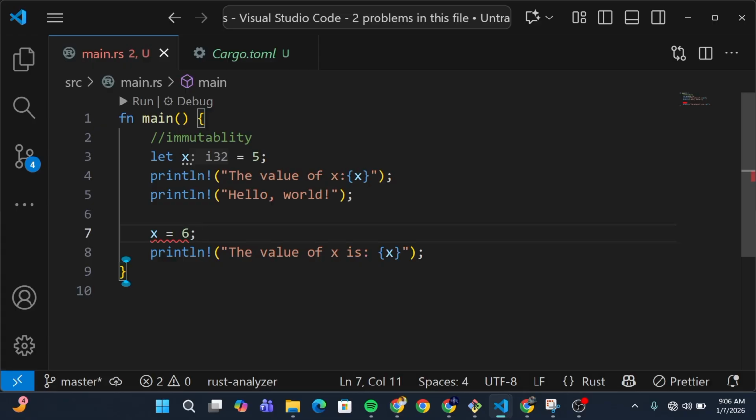And for some reason in the future in my code, I decided to change this to 6, right? It was not my initial intention. My initial intention was that this x will not be changed. Maybe for some reason, let's say boredom, or my head is clouded with stress, and I decided to change this variable somewhere in between and change it to something else. But the Rust compiler will throw an error, right? And that's safety.